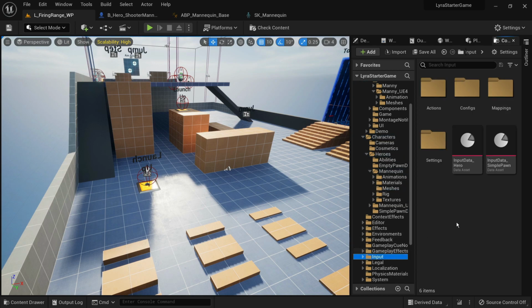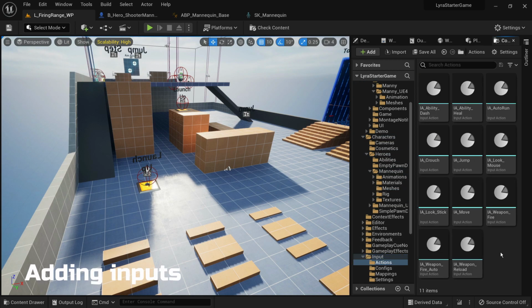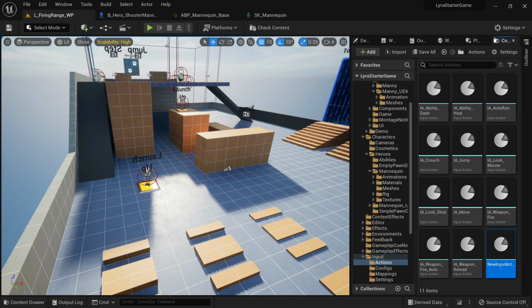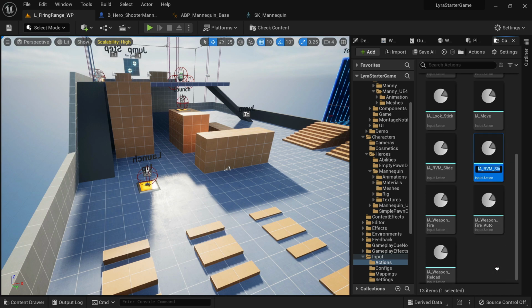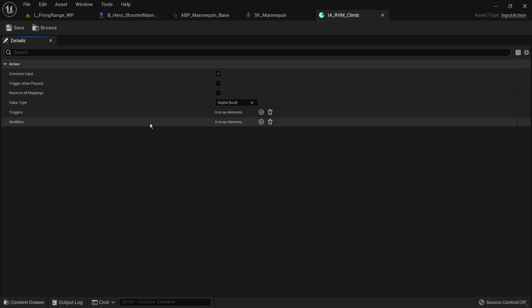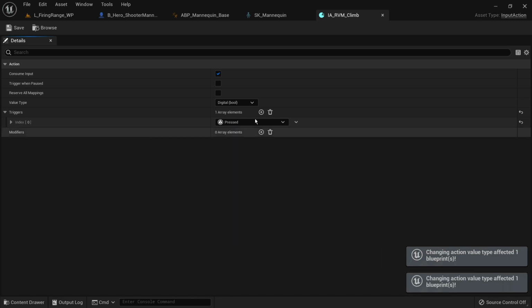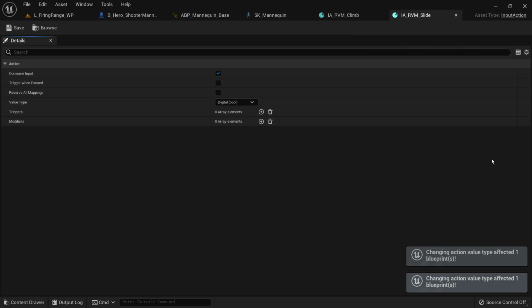Now we're going to be setting up the input. You want to add an action input here. Call it IA_RVM_slide. And create a new one called IA_RVM_climb. You want the trigger set to pressed for both actions.